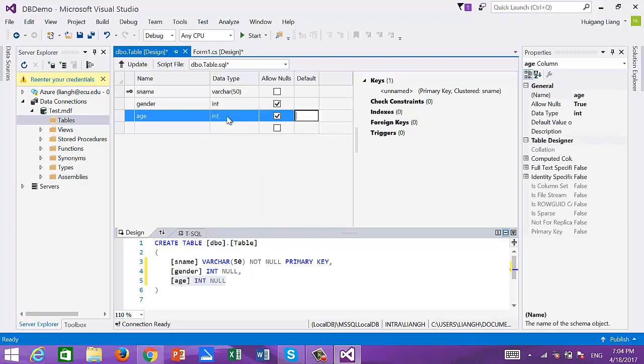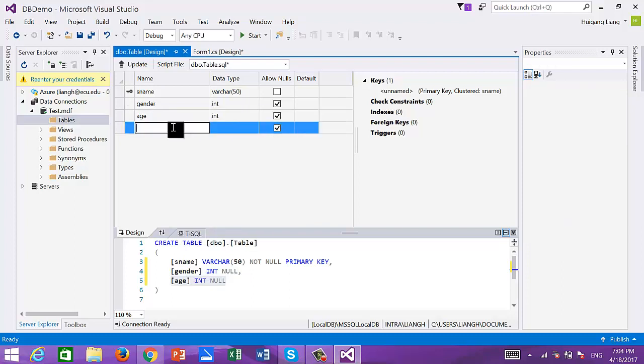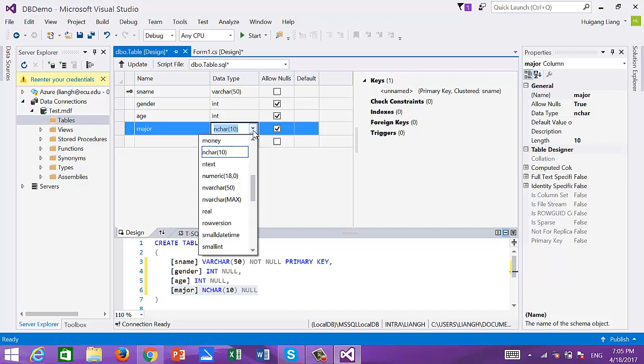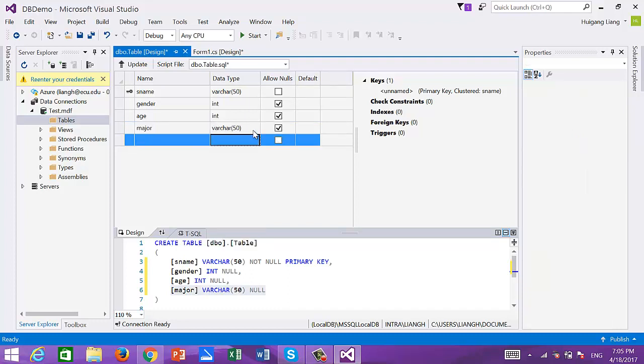Okay, and we can also have a major. Don't use nchar, because nchar has a fixed 10 characters for this variable. Even if you have only 2 characters or 3 characters, you have 7 or 8 spaces after that, so it will create a lot of trouble when you do the programming. And I will still use varchar 50. Okay, that's a lot of information. For this demonstration it's good enough.